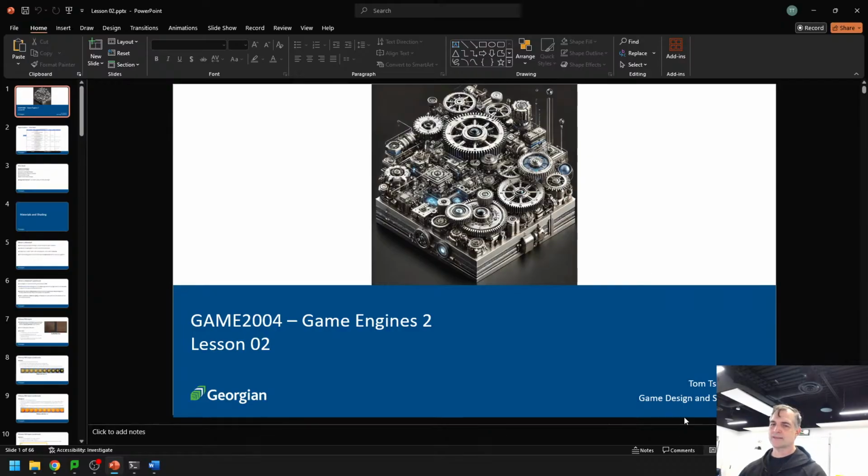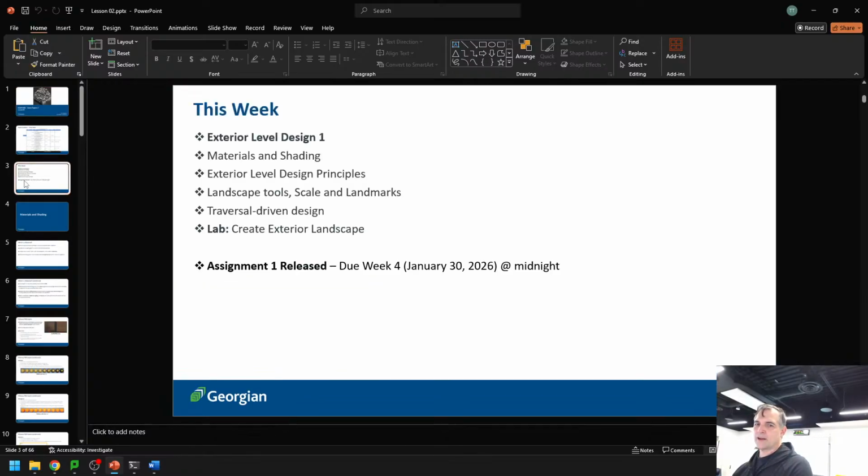And the last one, we talked about our assignment 1 details, so please look at that one if you're missing that one. This one won't talk about assignment 1. This one, we're going to be talking about what we're doing today, which is exterior level design.